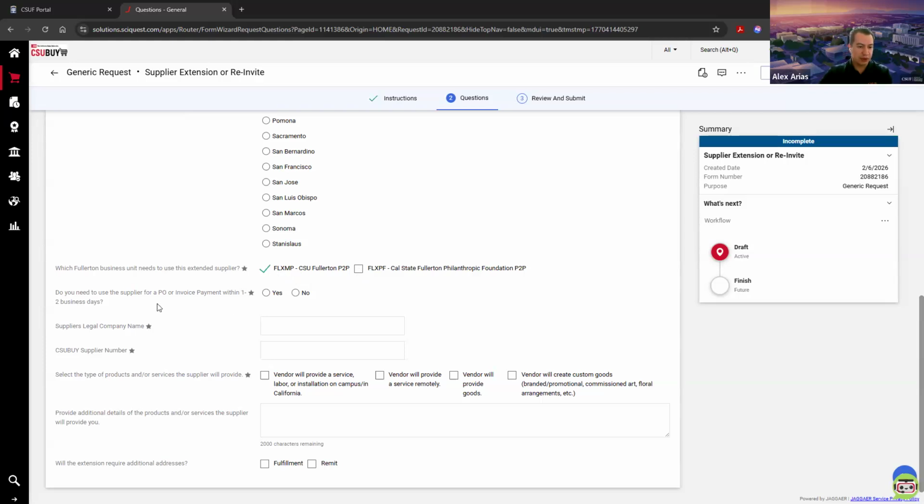Do you need to use the supplier for a PO or invoice payment within 1 to 2 business days? We hope that most of the time you say no, but we do understand that sometimes things need to be expedited, and so you do have the option to select yes.